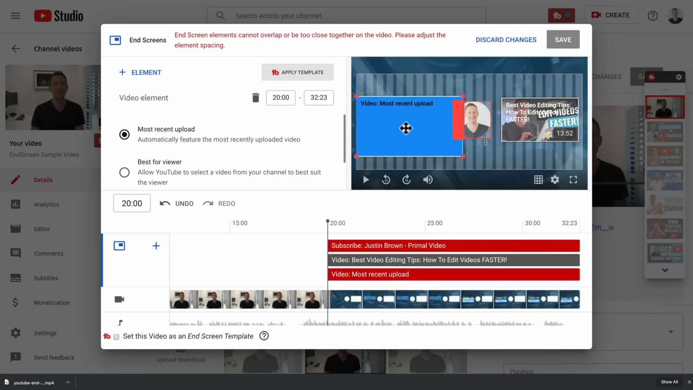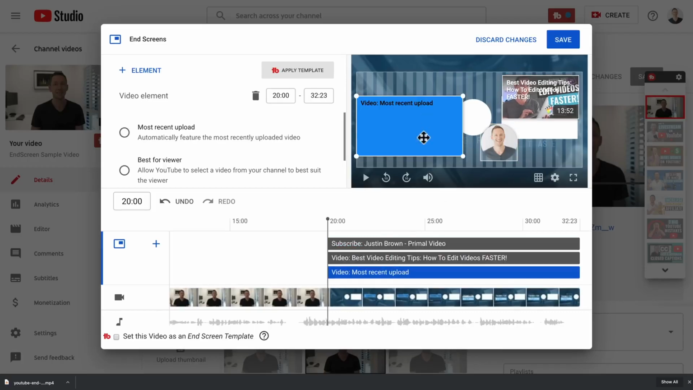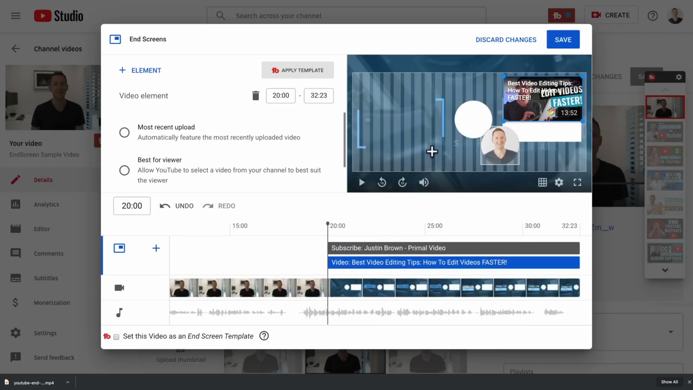And you can see that our subscribe area here, this red one has gone red. That's saying that there is overlap between them. None of the elements can overlap. So it actually won't let us save this. You can see we've gone red down the bottom here because we have elements overlapping. So if I select this one here and just press delete on the keyboard, we can remove that.